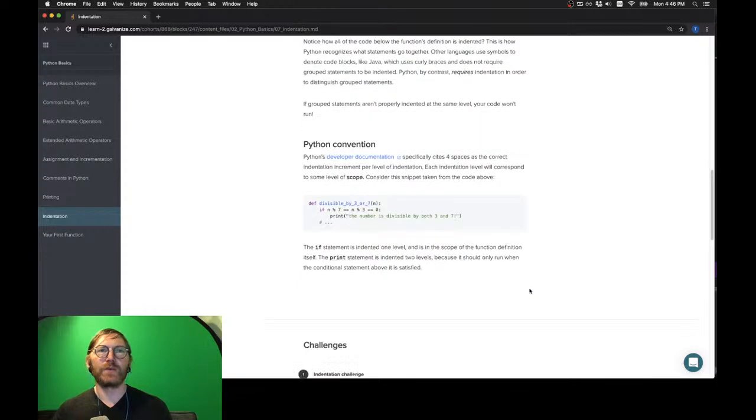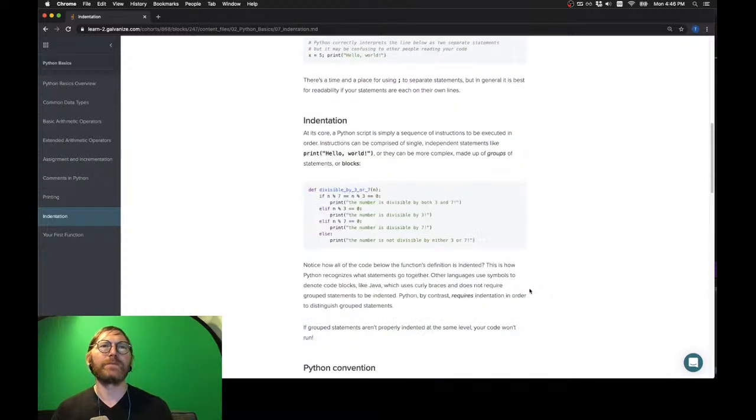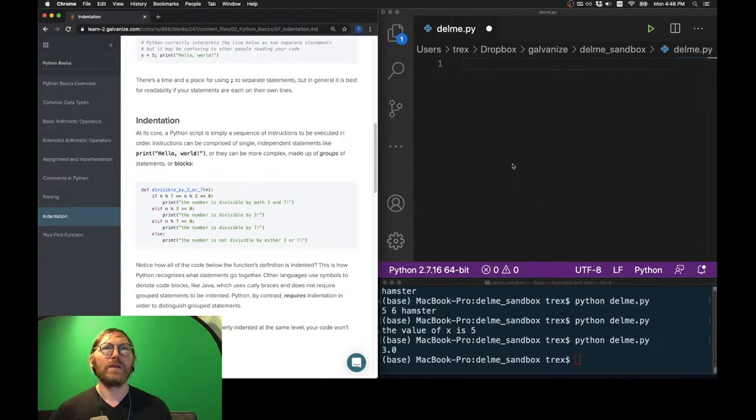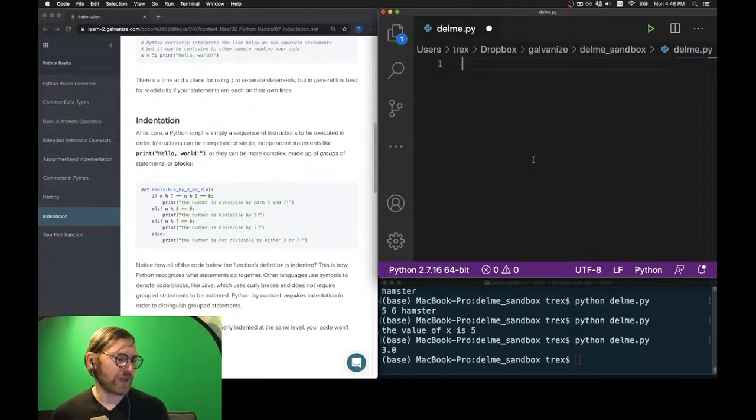Is there anything else in here that we need to think about? Oh, okay. Yeah, actually, the indents are meaningful in Python, and this is different from a number of other languages. If you've used JavaScript, C, Java, really most languages, maybe not Go, right?